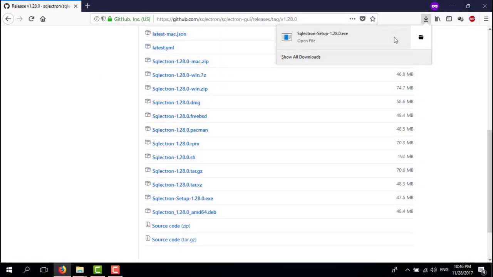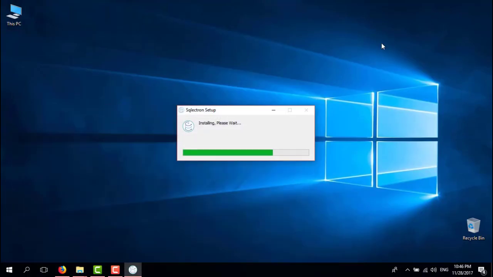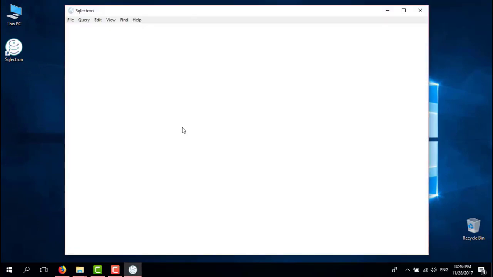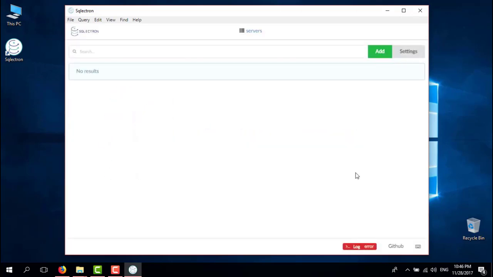After downloading the installer, I'm going to launch it and wait for it to finish. And it's done already, and we're going to see the logo. Nice. Alright, we installed SQLectron for now. Let's see how we can connect to the database.